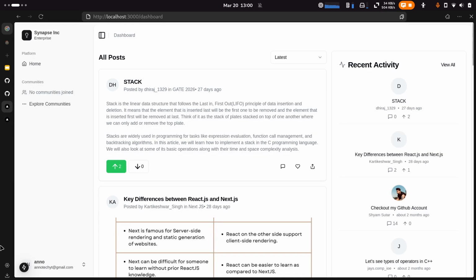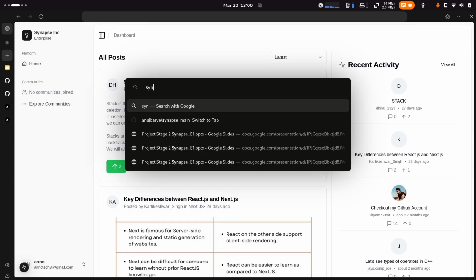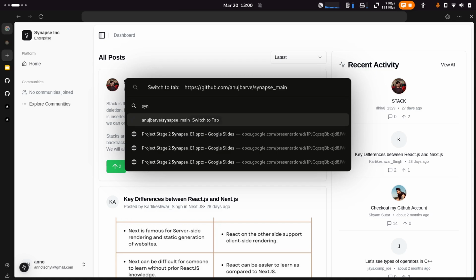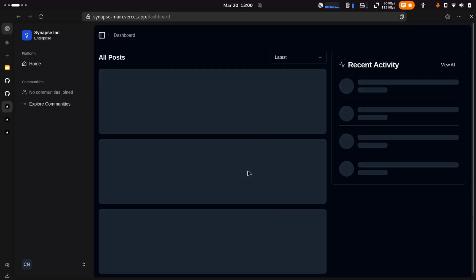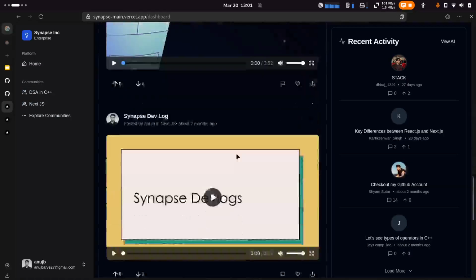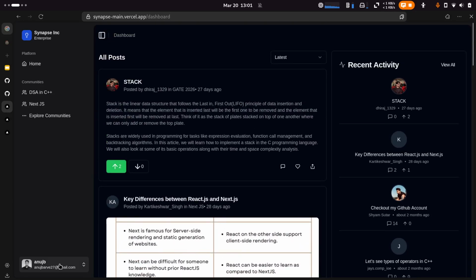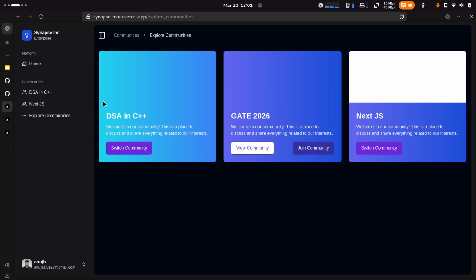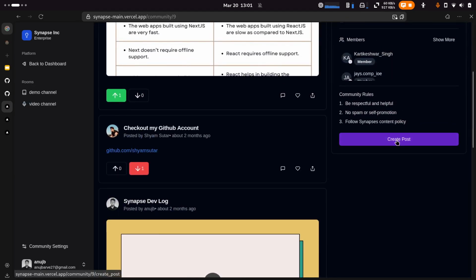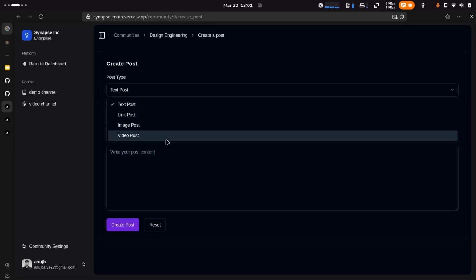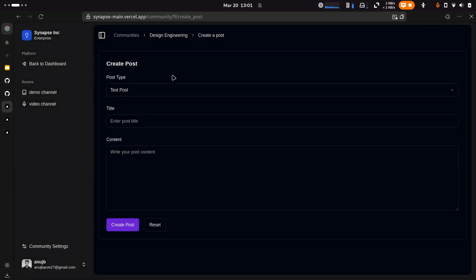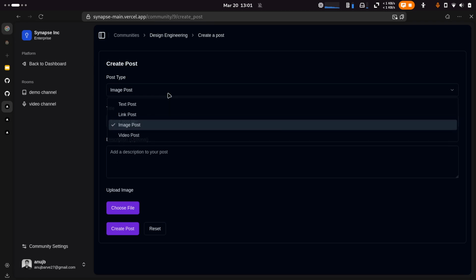Okay, this is local. Synapse main. Yeah, this URL. So yeah, basically this much work is done. Users can post different types of images, videos. First, they have to be in a community, and in that community, they can create posts. These are the various types of posts: text, link, image, video, title, content. If image or video, we can upload it.